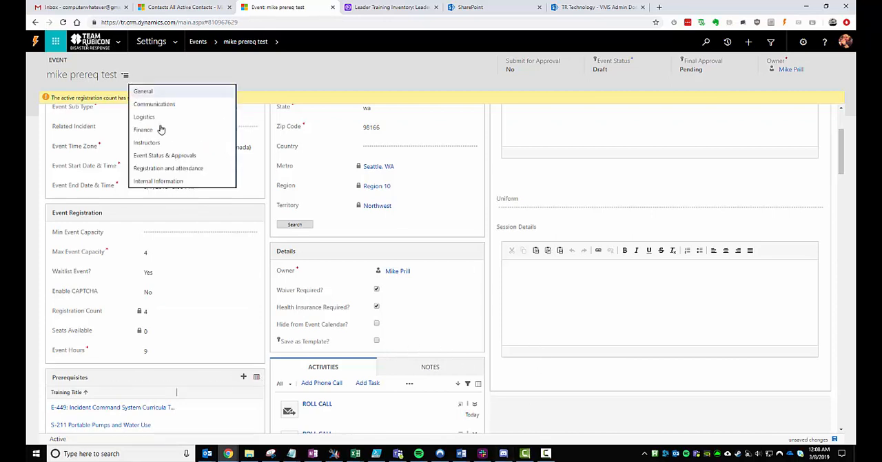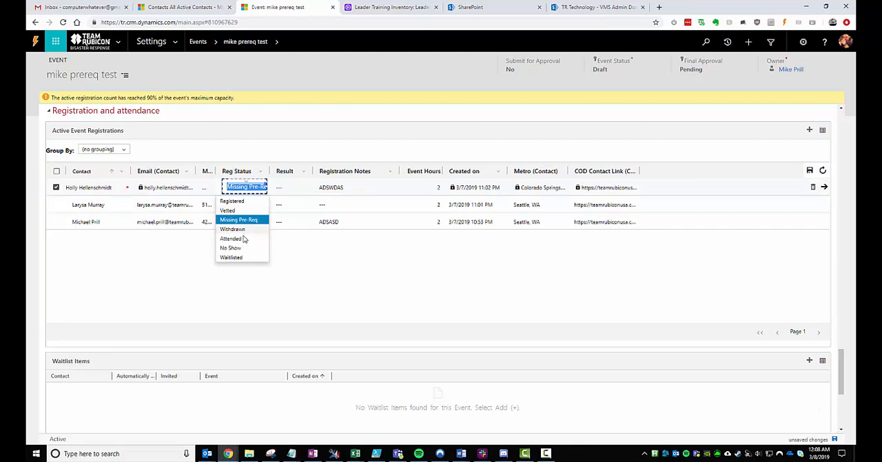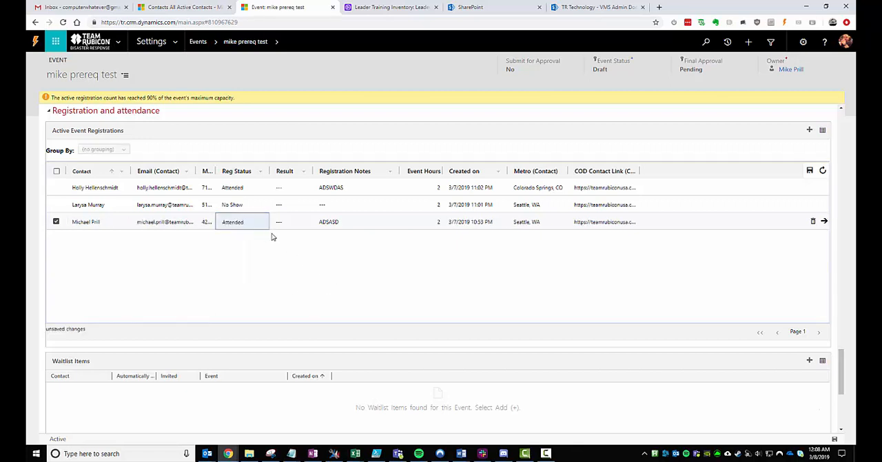Then probably the last and most important thing is that the registration and attendance is accurate. You would go down to the registrations, and when it's in editable grid mode like this, you have a couple different options. My recommendation is that you have somebody at the actual event checking people off whenever they arrive. As people walk in, you can just change these to show that they attended. And if someone doesn't show up, you can show them as a no-show. That's just to properly account for the attendance.